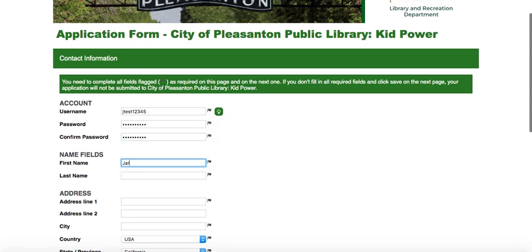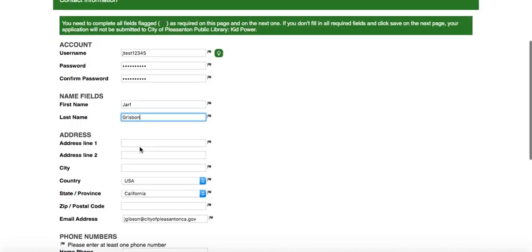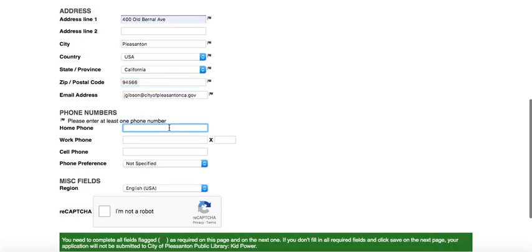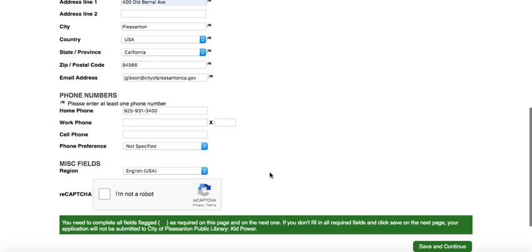Fill out your first name, your last name, and your address. Your city, country, state, and your zip code. Make sure that email address is correct. Now, we need at least one phone number.